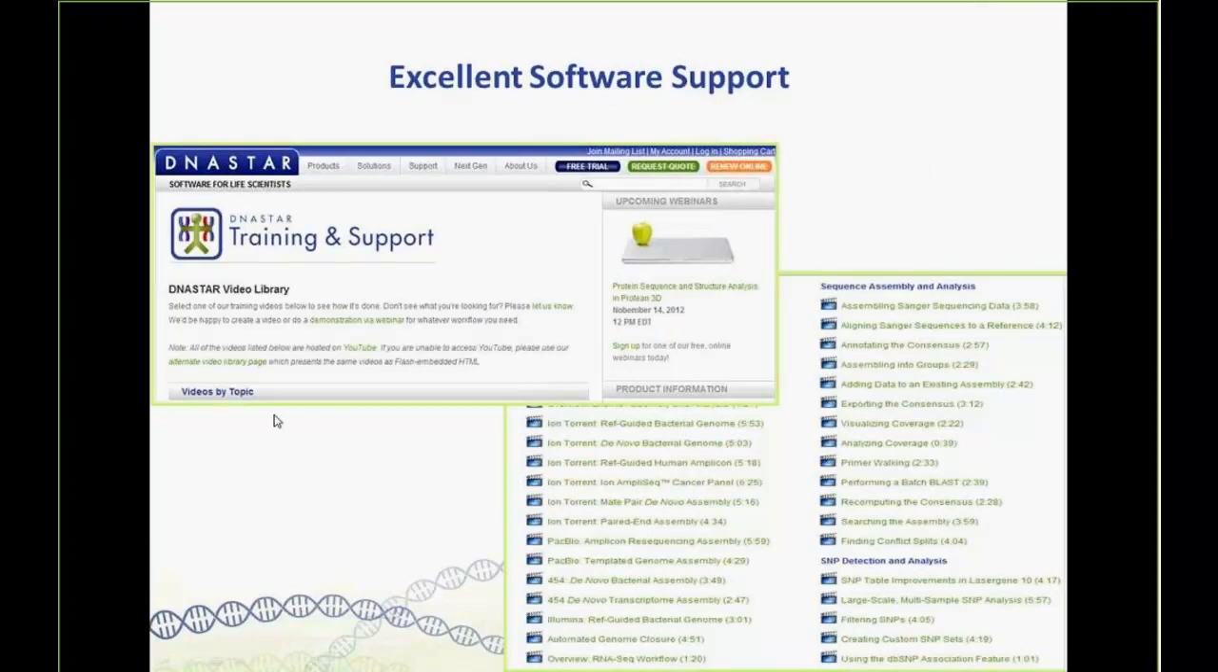Another aspect of our software is the support that we provide. If you visit our website, you'll see that there are a number of training and support videos. Many of them are specific to NGS workflows, and they can be Ion Torrent, PacBio or Illumina-specific workflows. They're typically a few minutes long. There are over 200 videos altogether, and they're great resources for figuring out how to do specific tasks in our software.